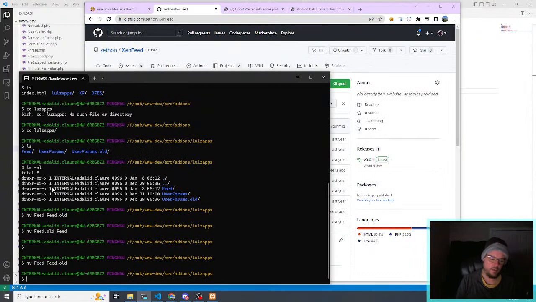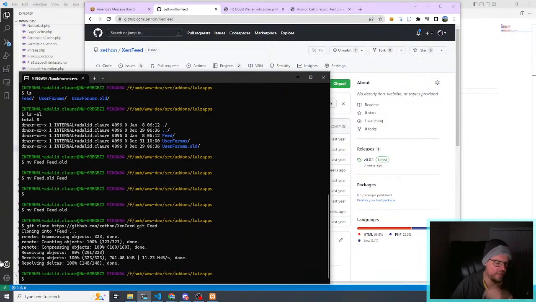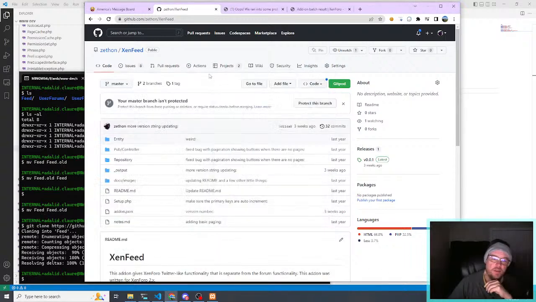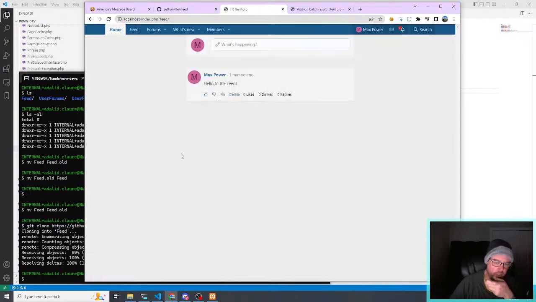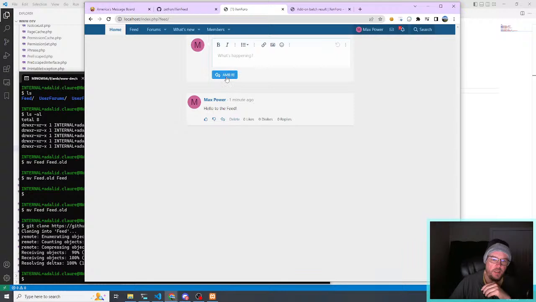So let's go ahead and clone. We're gonna clone that folder, that URL, but we're gonna clone it to the feed folder because that's what it was named. I'm not sure why I did that. So now things should work again. If I refresh this, it should work. And it does. And we still have the AMB.